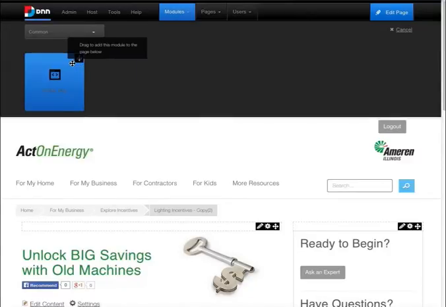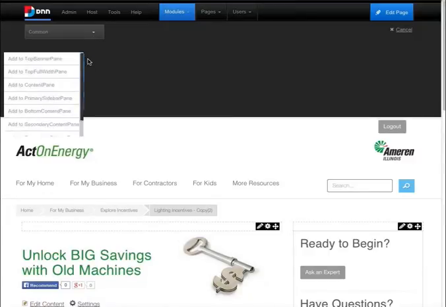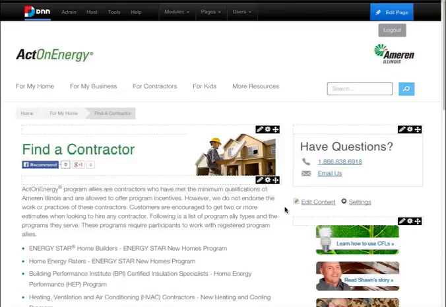These are the modules created using the HTML Pro module installed as a template for Acton Energy's site. To access a module's HTML editor, mouse over the Edit tool and select Edit Content.